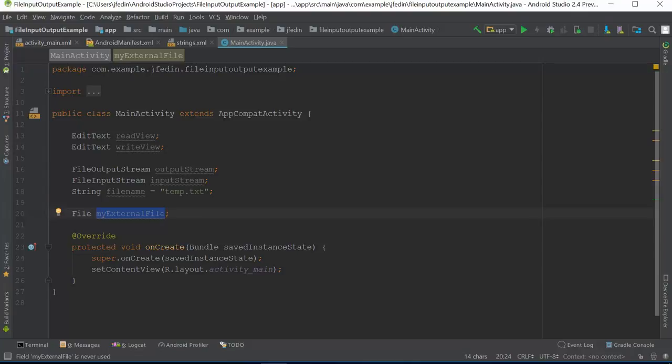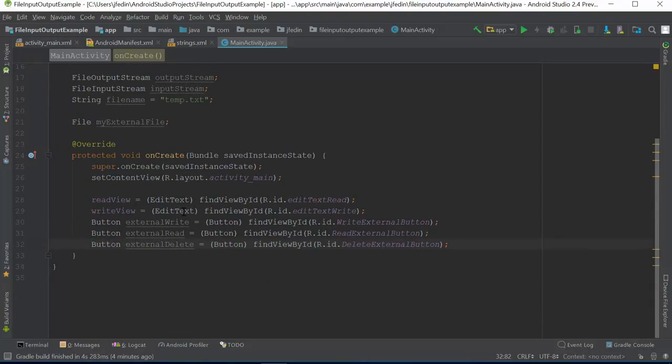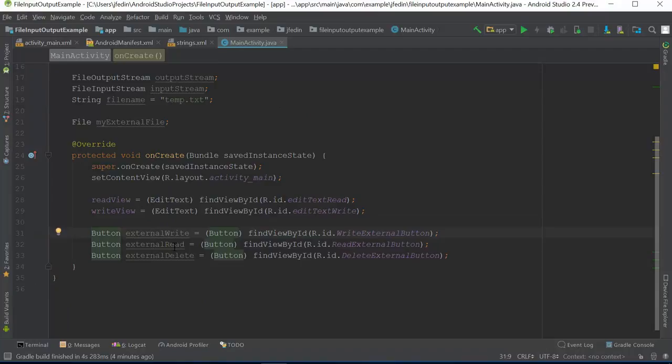So I'm going to set up some of these member variables in my onCreate function. You usually initialize member variables there. So inside onCreate, after I load my layout, I'm going to set my read and write views for my edit text by just looking for the IDs. And then I'm going to look for the resources of each button: external, read, write, and delete.